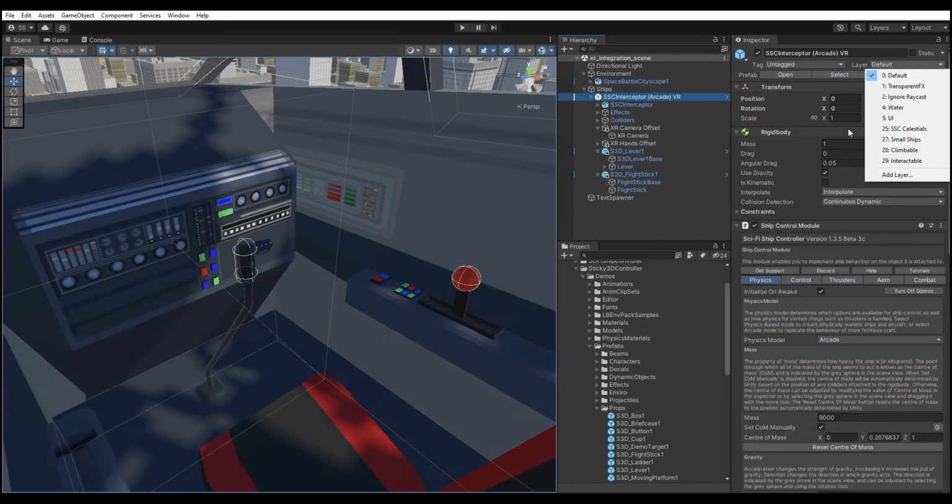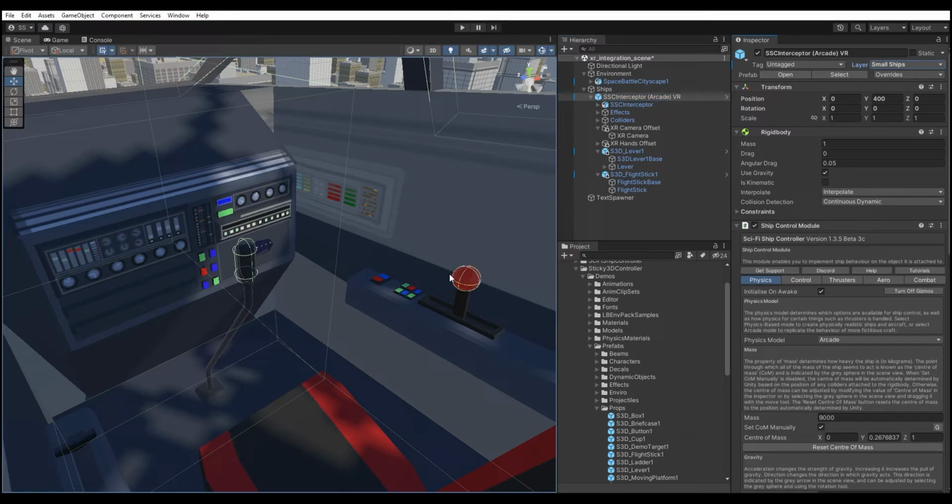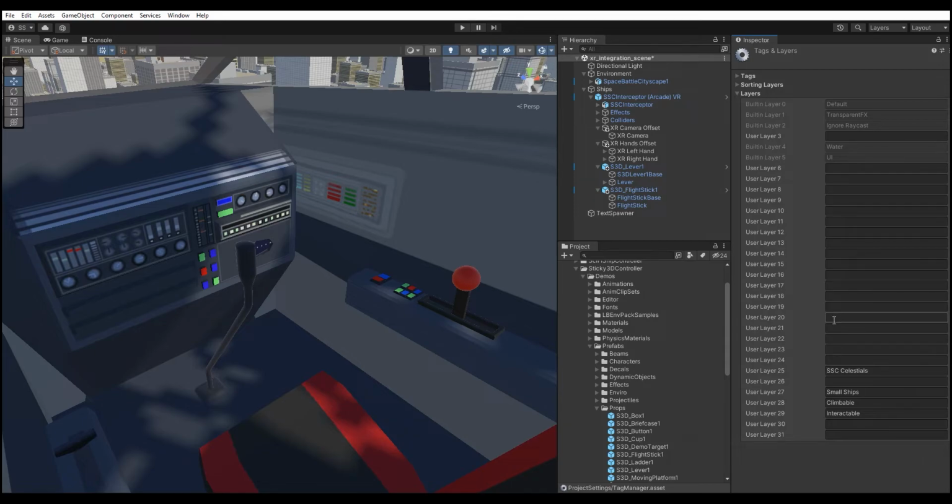We need to make some layer adjustments. Place your ships that you fly in VR into a separate Unity layer, say small ships. On the prefab, change the layer in the Unity editor to small ships and click Yes, change children. Create a new Unity layer called, say, VR hands.